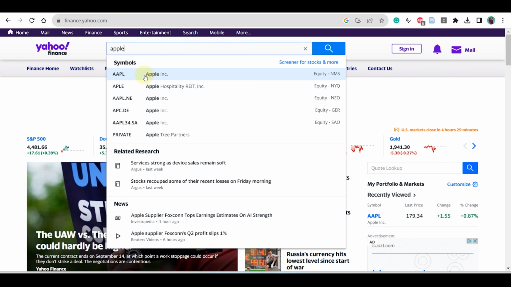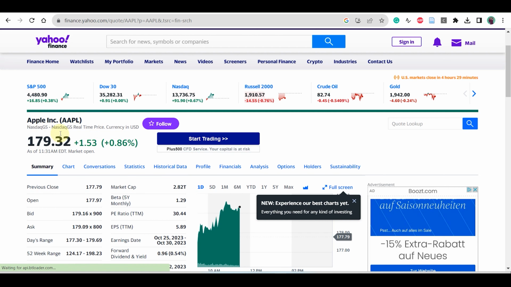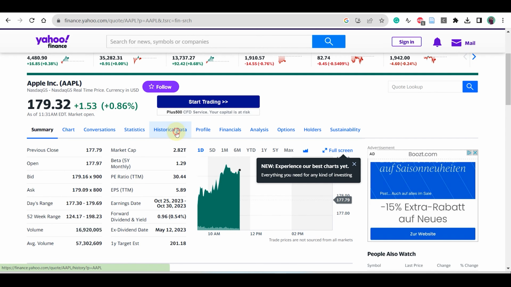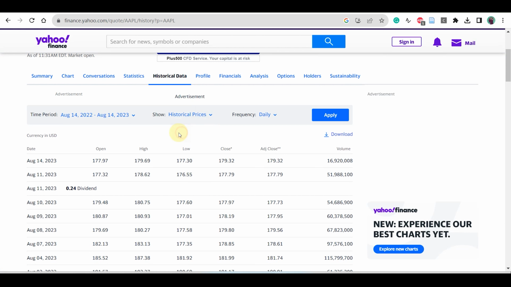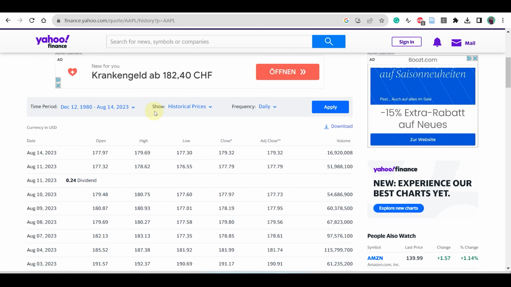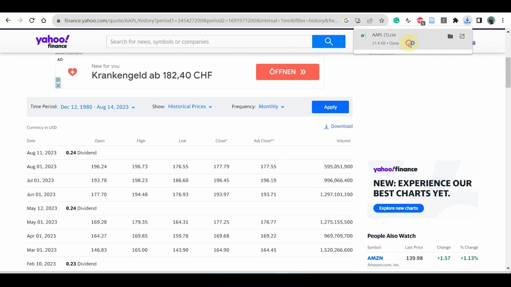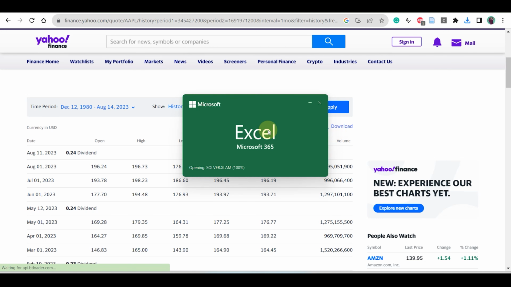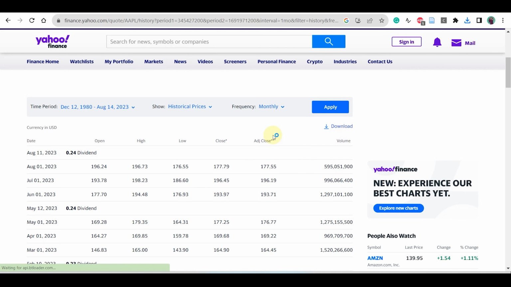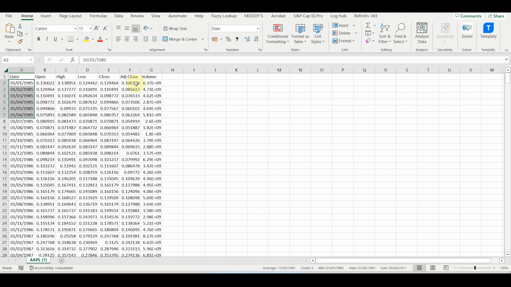It's going to load some Apple returns. To do so, we go to the Apple stock information, then we click on historical data, choose historical prices, and then we can choose max time period from 1980 until 2023, change frequency to monthly, and apply and download. Here you go. And then you get this Excel file from Yahoo Finance with the monthly information on the price of Apple stock.